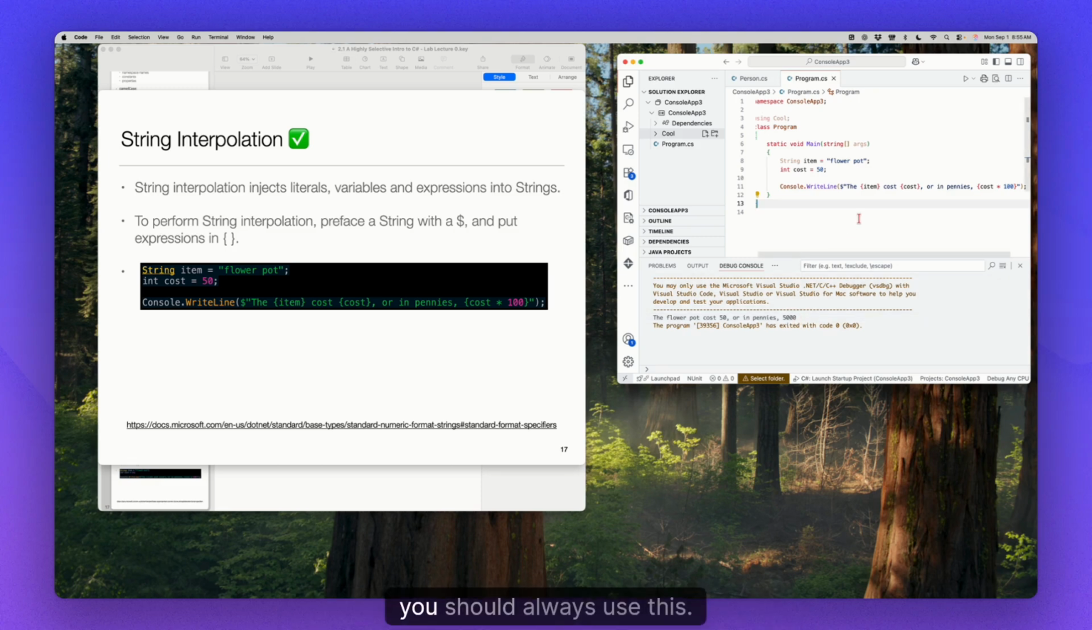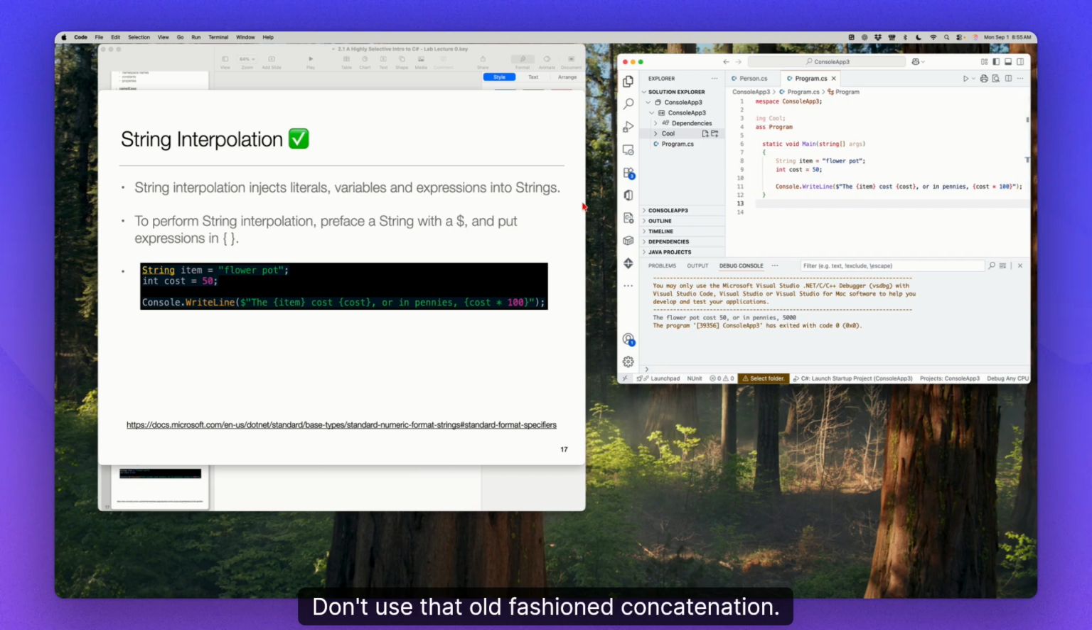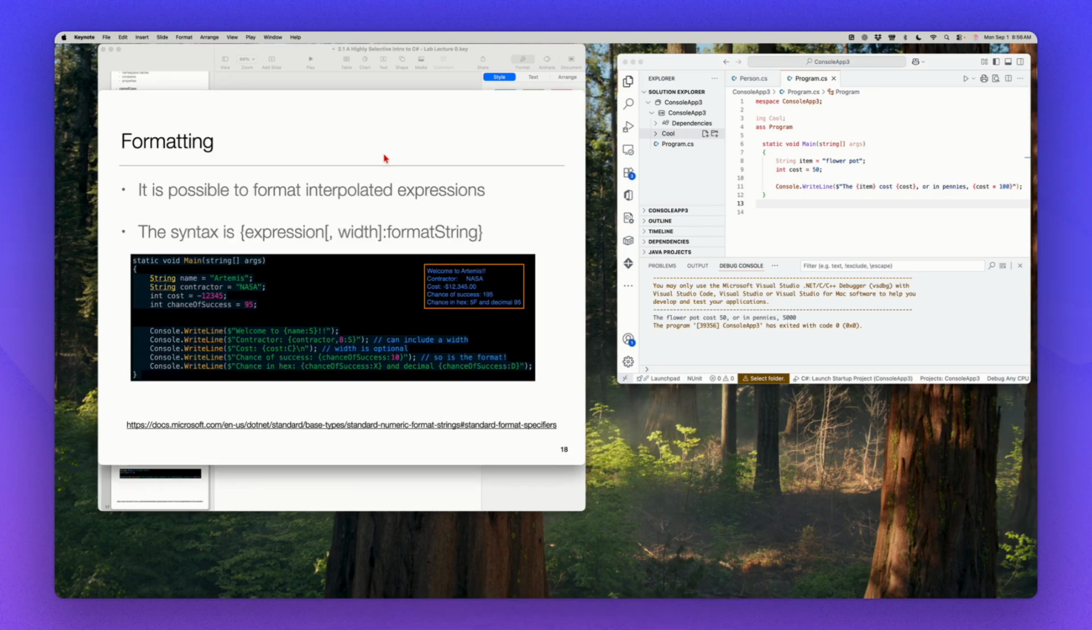So you should always use this. Don't use this plus this plus this. Don't use that old-fashioned concatenation. You want to use string interpolation. It's modern, and it's the way that I'll expect you to be doing it in this class.